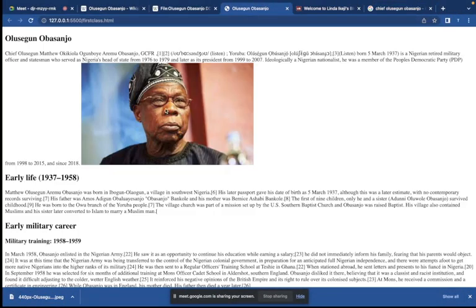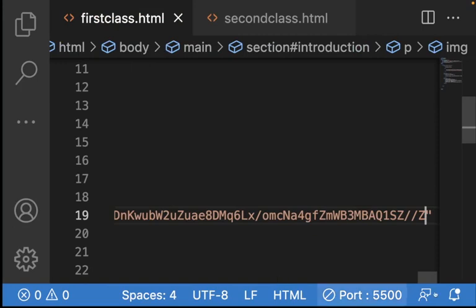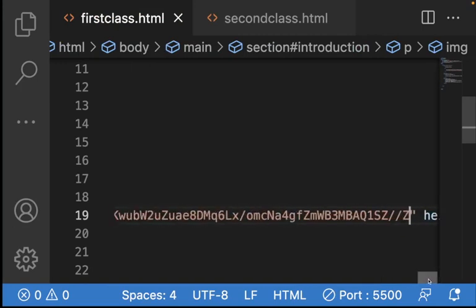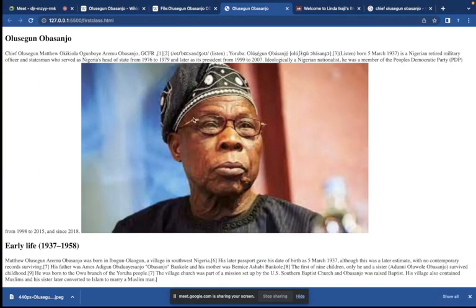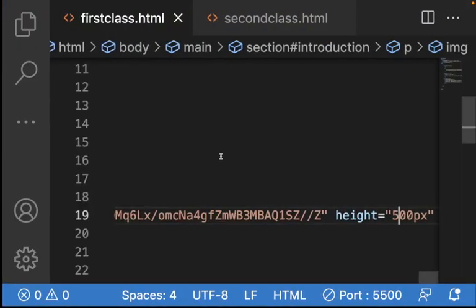Let's go to our page. You can see the image. So if it's an online image, you copy the image address and paste it in your code. It's going to fetch the image for you and display it. I can adjust the width and the height just like we did the other time too. So I can adjust the height. You can see it's now taller. Any question?